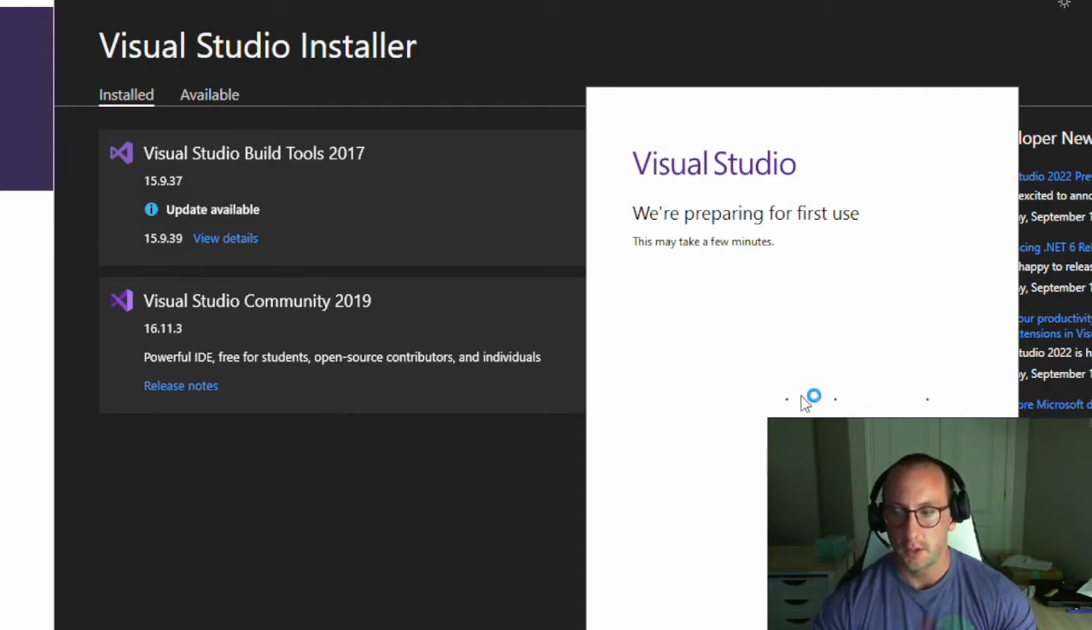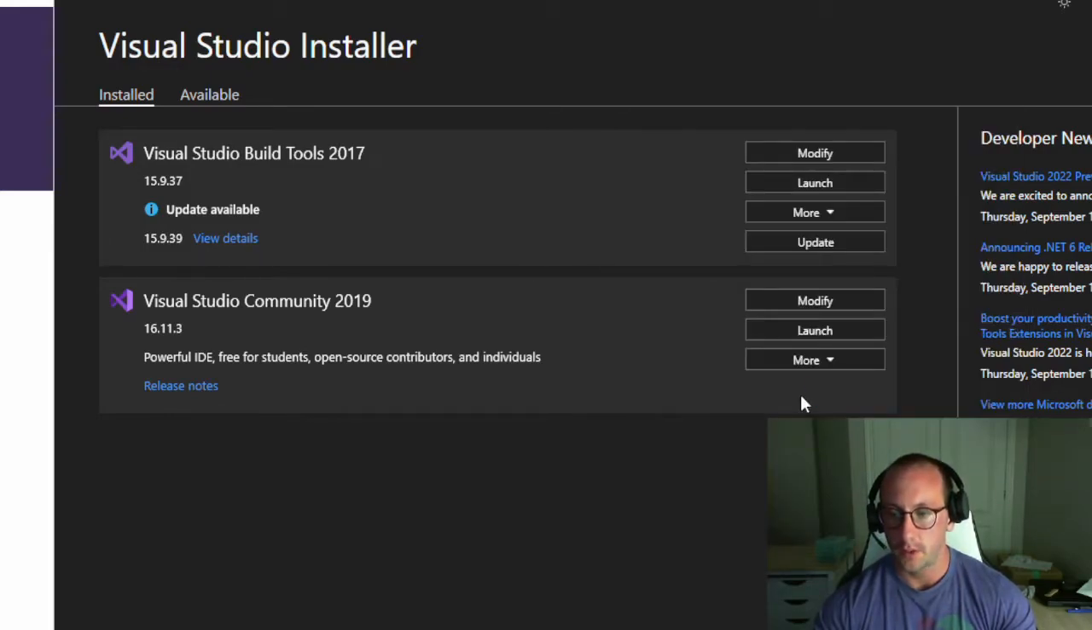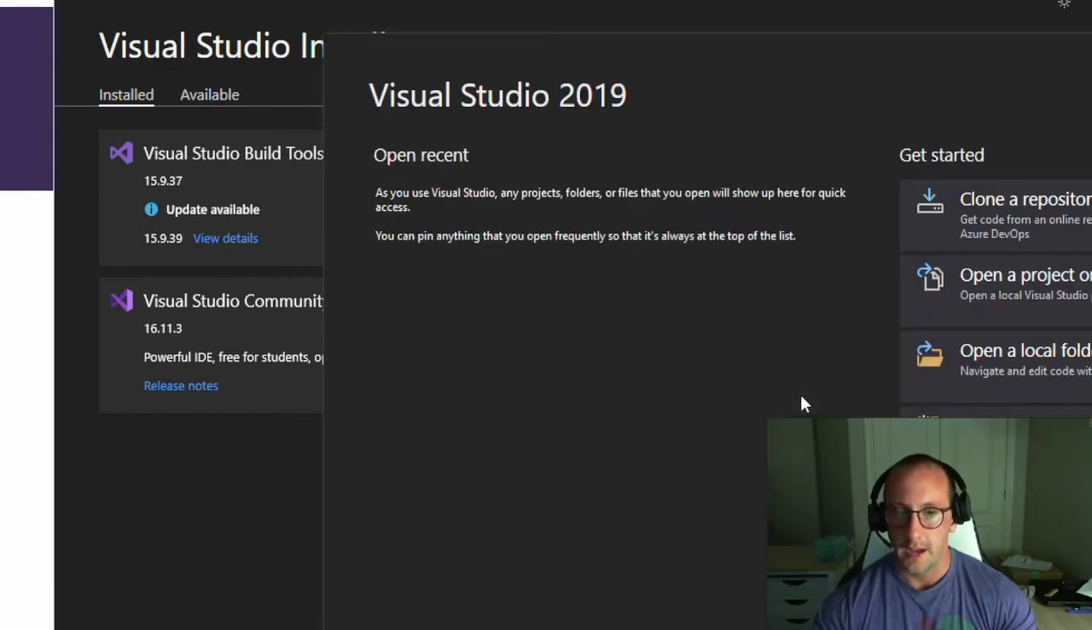The install took me roughly about 5 to 7 minutes. So it really doesn't take too long to install and download. Now, of course, this would be dependent on your internet speeds and your computer speed as well.